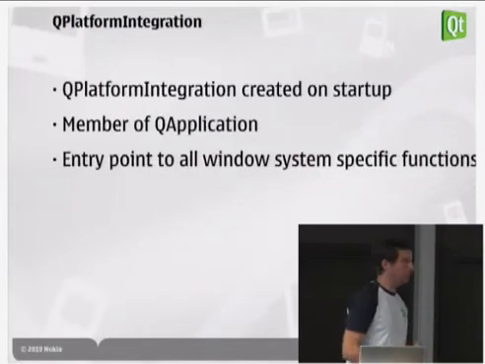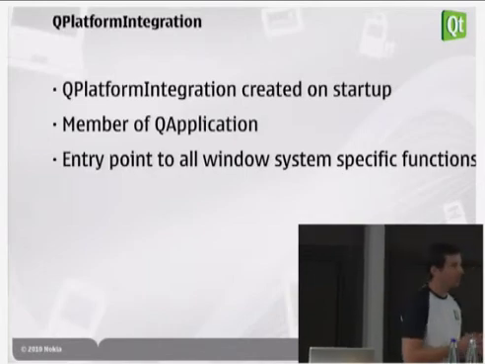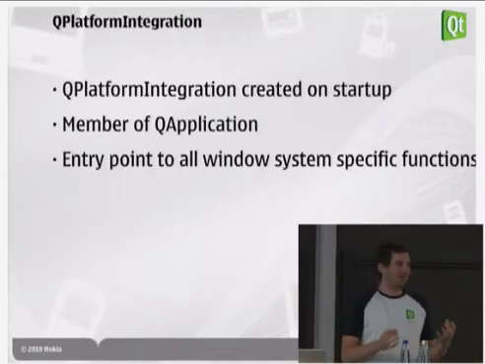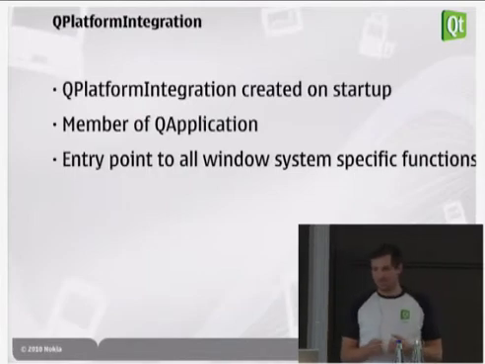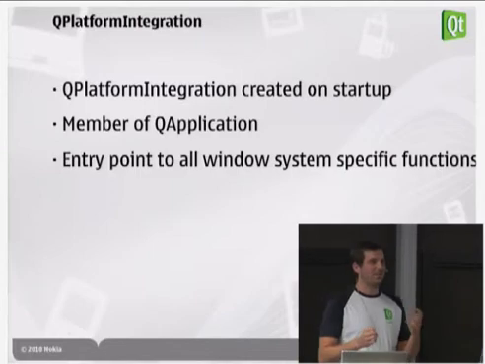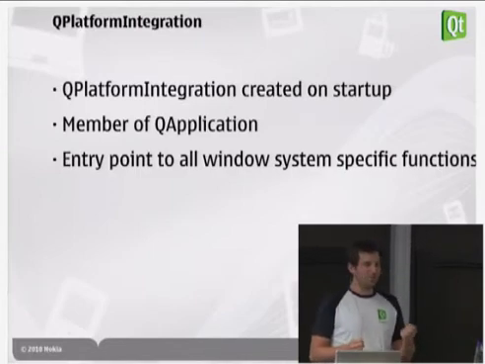So, QPlatformIntegration. What is it? It's a factory class. It's a singleton class that belongs to QApplication, and it's created on startup.